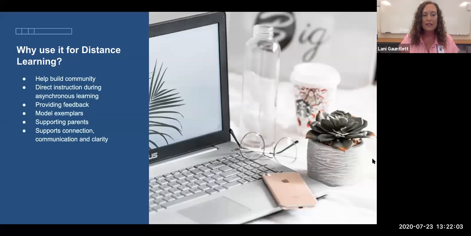So screencasting can be an amazing tool to help create effective direct instruction during that asynchronous learning time, that time that they're learning on their own. It's also a great tool for providing feedback. Let's just say you had your students type up a paper or they created something online, and for your little ones, I see we have a lot of elementary teachers, maybe they took a picture of what they wanted to submit and then submitted that online.